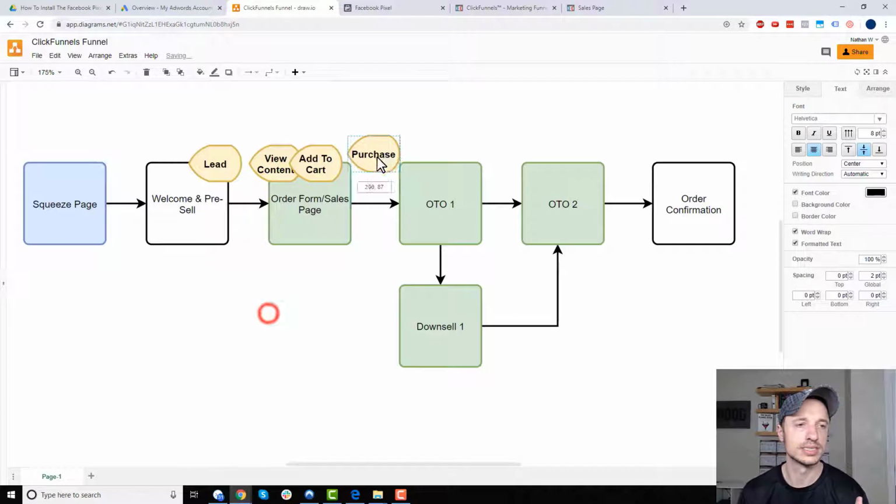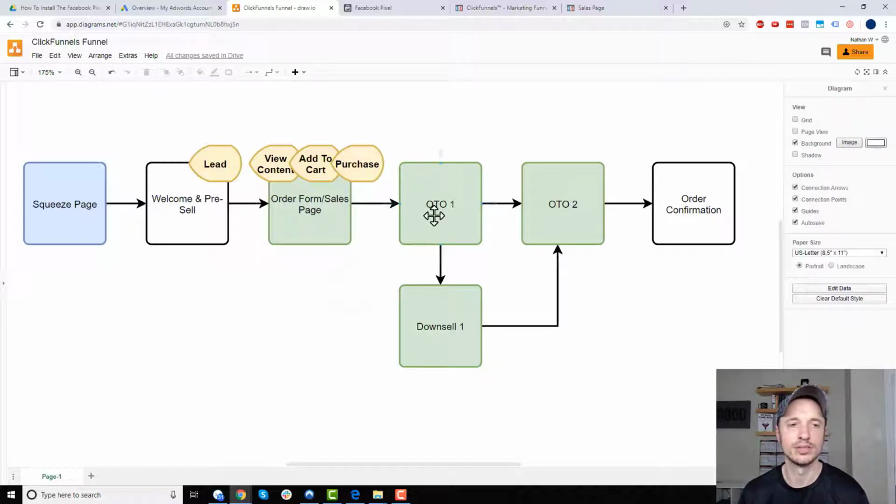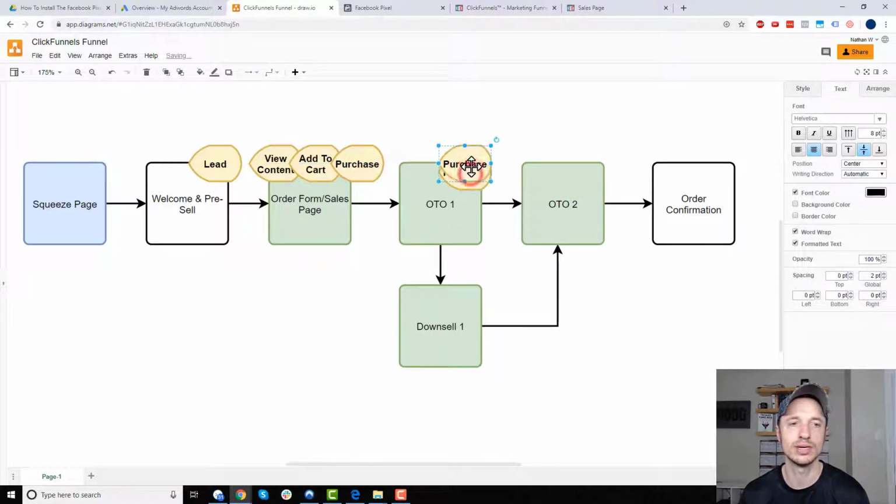And then we also have the purchase event because they can purchase a product on this page, right? So I want to track purchases, of course. So we'll throw that event on there as well. Now the next page of my funnel is an OTO page, so one-click upsell page. And of course they could buy something here. So we got the purchase event over here as well. And of course on OTO2, they can buy something, and then on the downsell, they can also buy something.